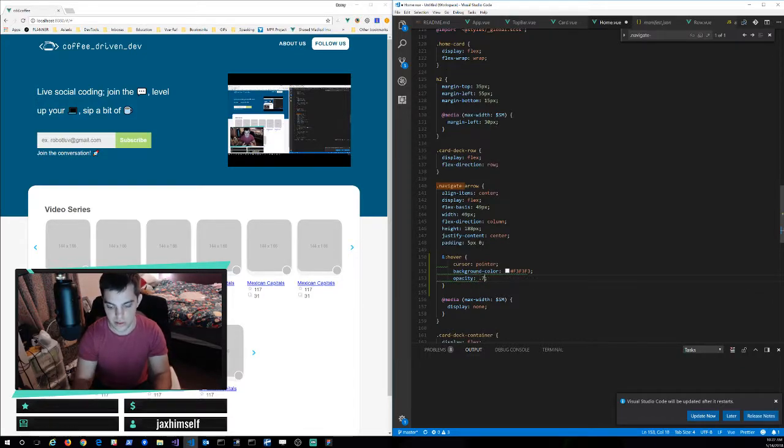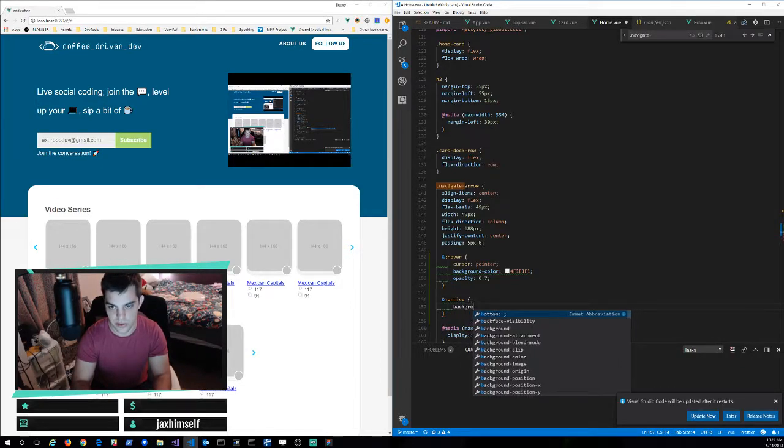Maybe 0.7. A lot of times it likes it if you have a prefacing 0. And let's see, is there a shade a little bit darker than? Let's see. There we go. I think that's pretty good. And then maybe on click or active, we'll make it a little bit darker still. So active, because you'd still be hovering, so we really just need to change background color.